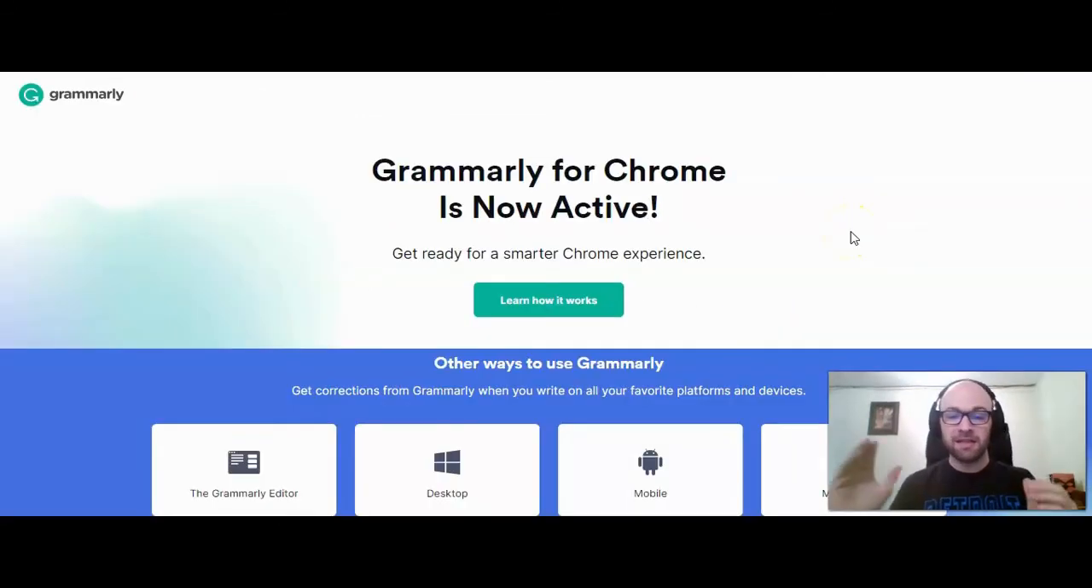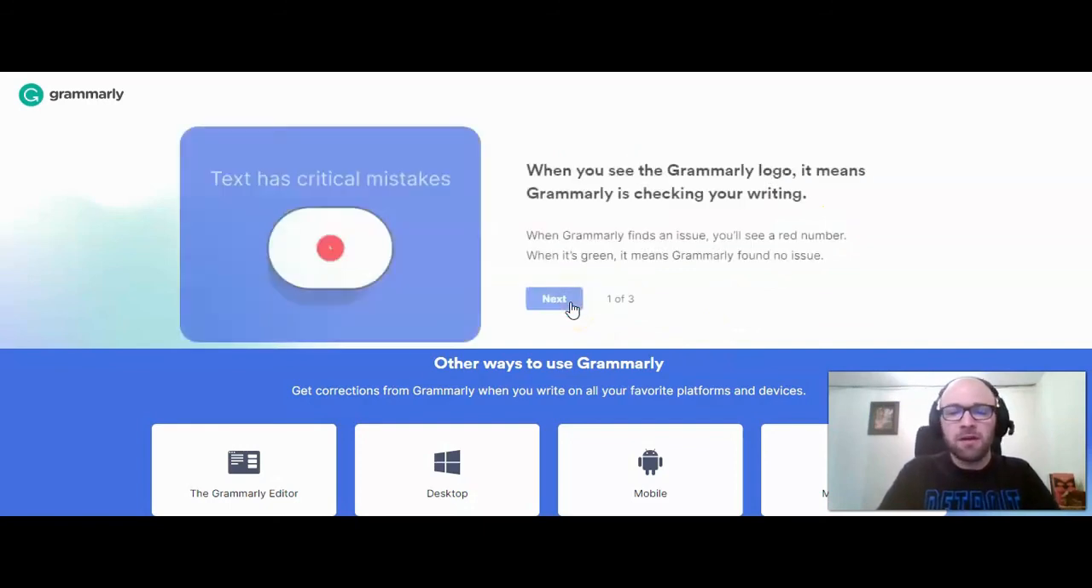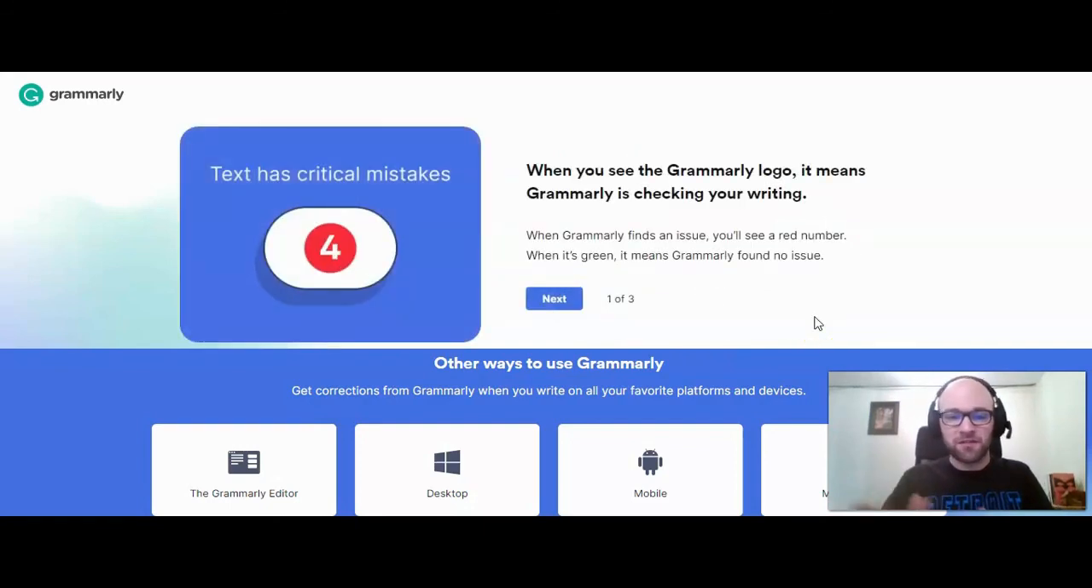And then once it is live in Google Chrome, you will see this screen, which tells you that it is active. You can also click on Learn How It Works to learn a little bit more about how the specific plugin will work, when it's working, when it's not.